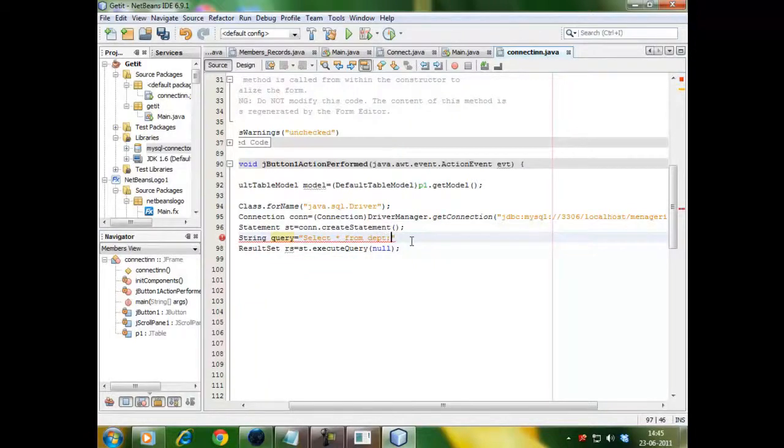You can manipulate your query as you wish. Okay, see, I have put semicolon inside also and outside also. Inside is for MySQL and outside is for this NetBeans syntax. So executeQuery, which query? You have to write this string query. Okay, ResultSet rs. Now all the query result has been stored here in rs. You have to just take it out now.